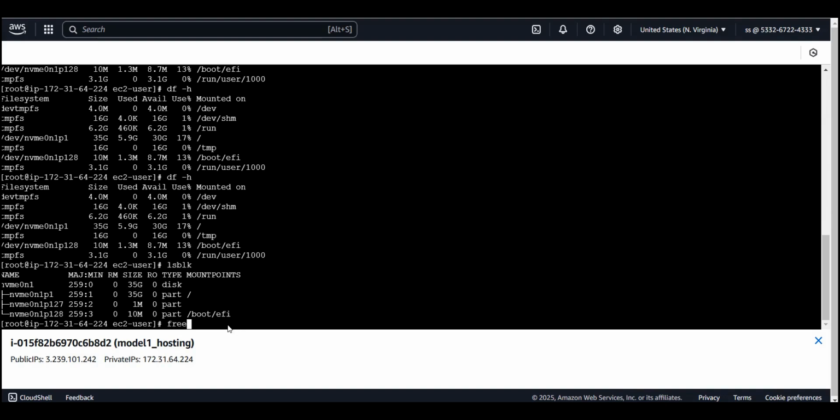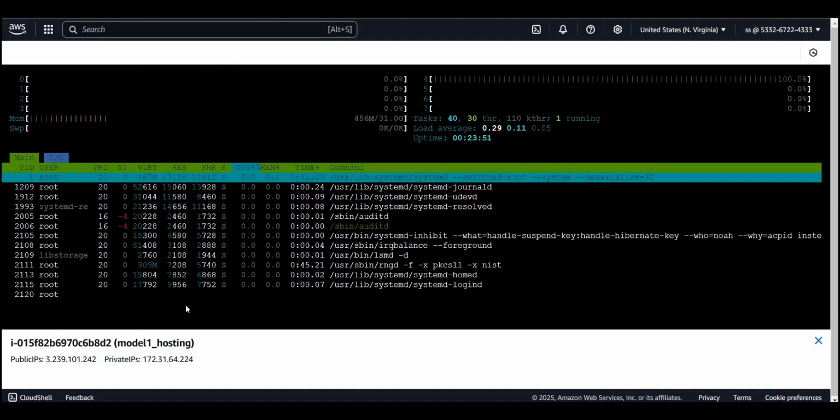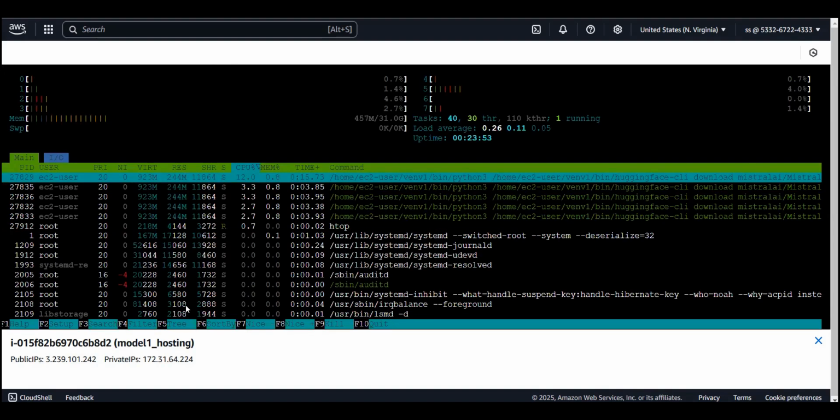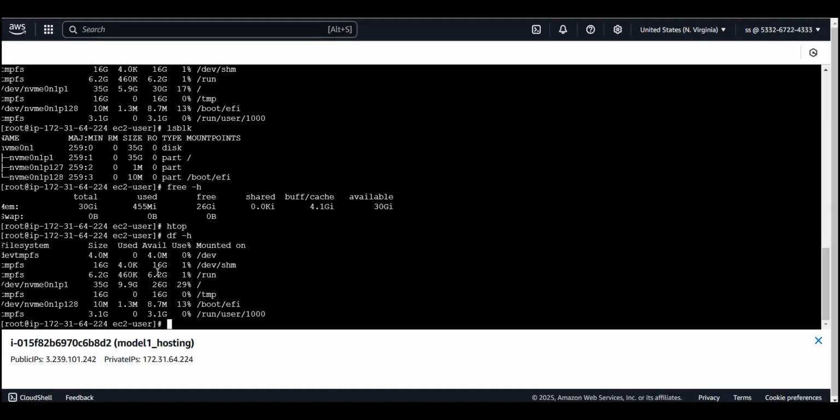And you can also see the freely available storage, like 30 GB of memory is available, and this much is used. If you want a live record of this memory, then you can type htop and see it. Now I'm clicking Control C because I want to see the storage that I'm using, so I'm typing df space -h.